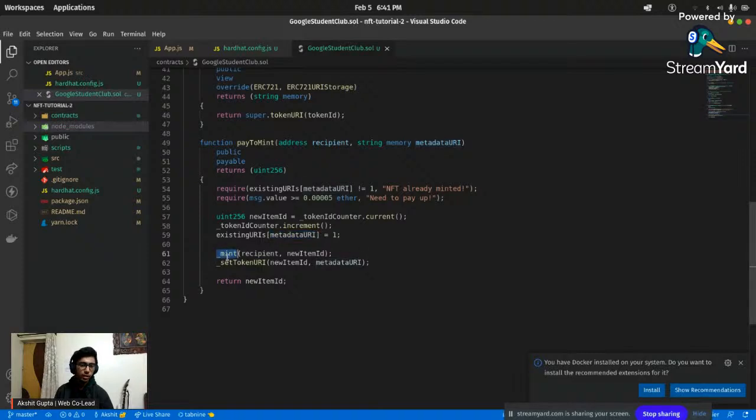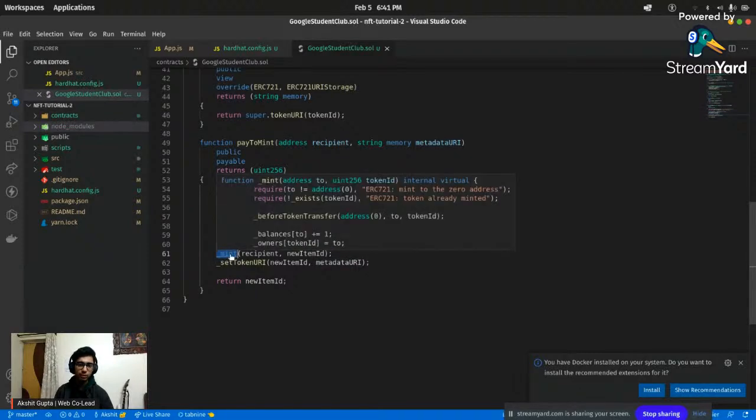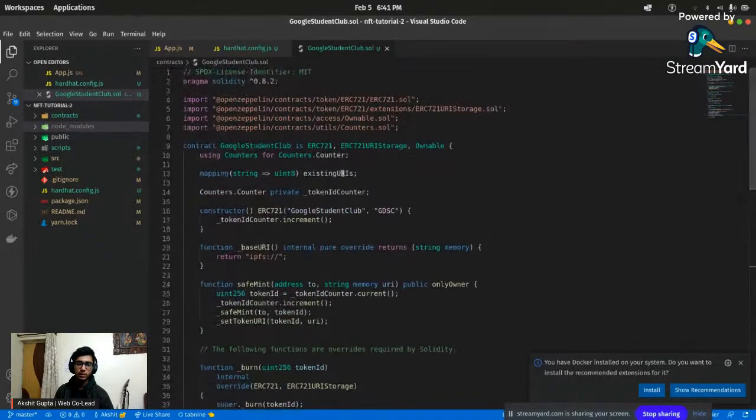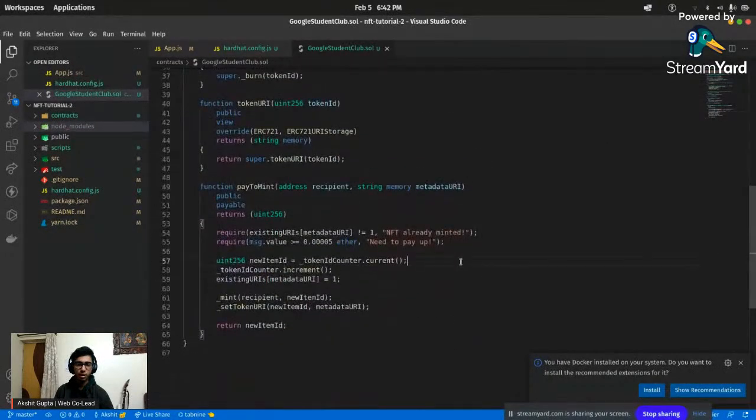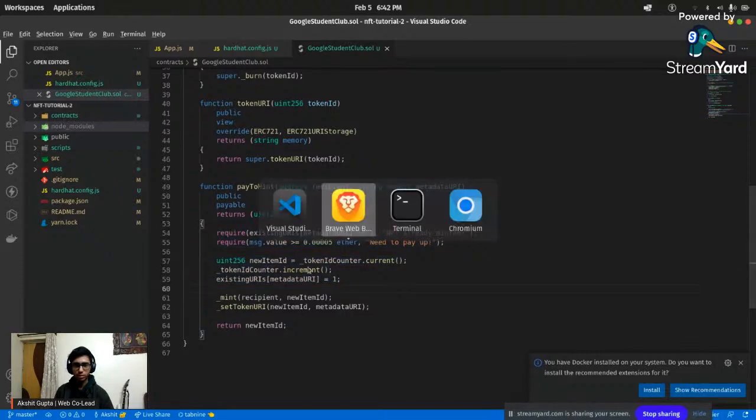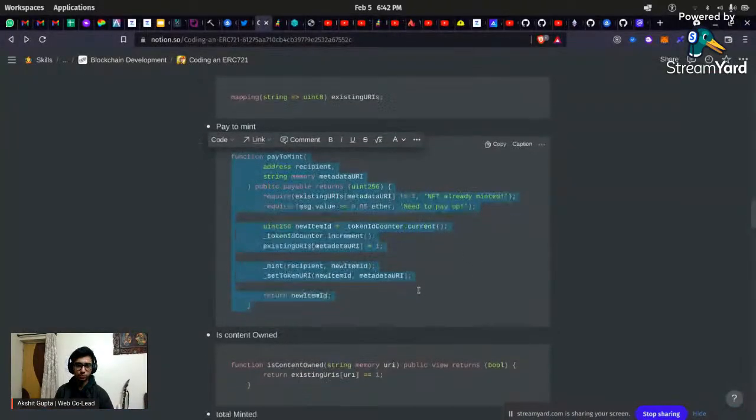So this underscore mint token function actually comes from your ERC721.sol file that we have imported here, and even the set token URI does the same thing. So these are the basic steps with which your token is being minted, and all these steps are just for utils and your security. So let's move on to the next function.